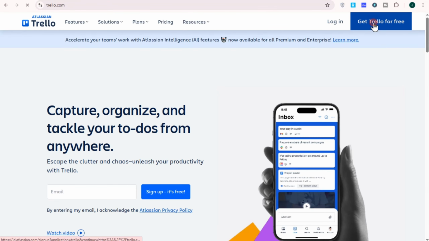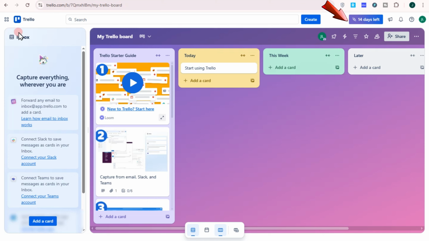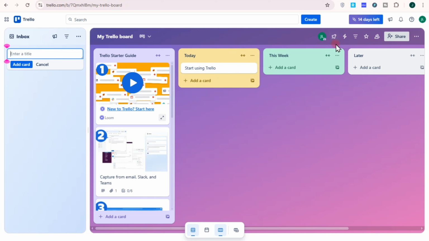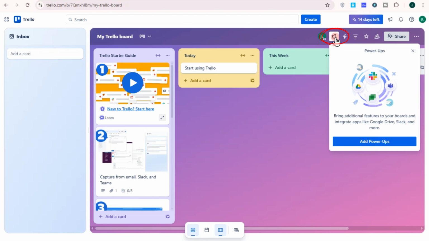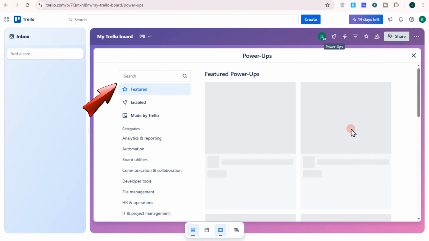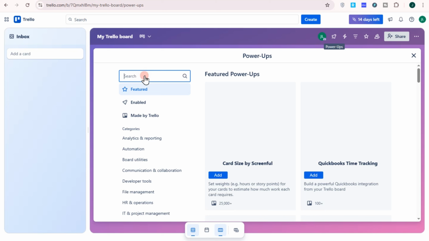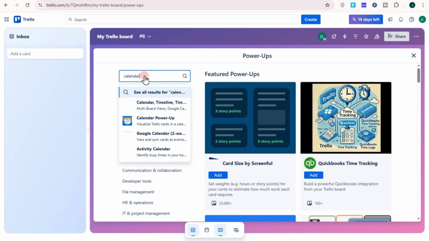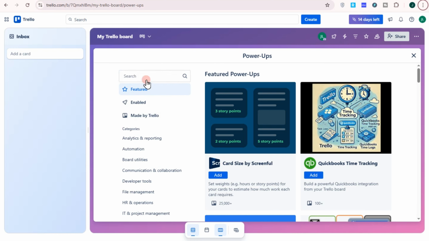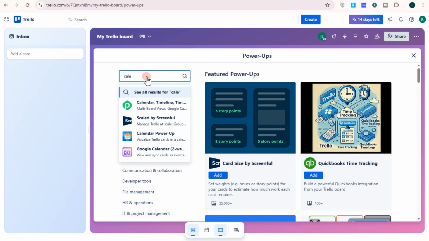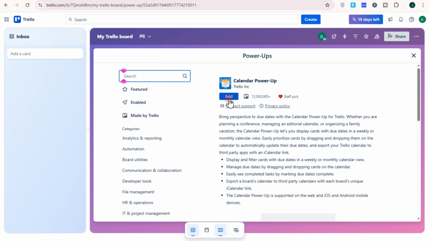So first, you need to log in to your Trello, and then here what you're going to do is you have to enable the calendar power up. You will see this power up icon right here, and all you have to do is to click this one. Now you have to tap this and then search for calendar here. So go to the search bar, type calendar, and look for the calendar power up. Once you found it, just click. And then after that, you have to simply add this one. So tap on, click add.